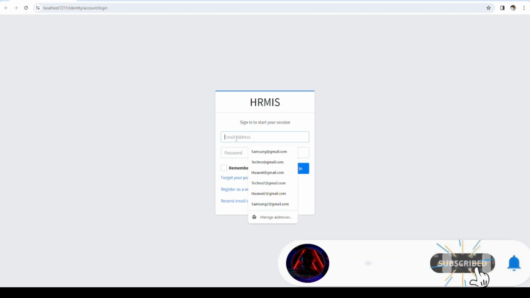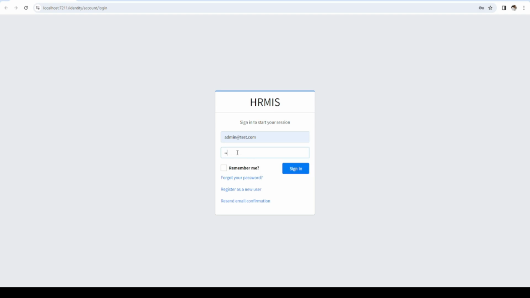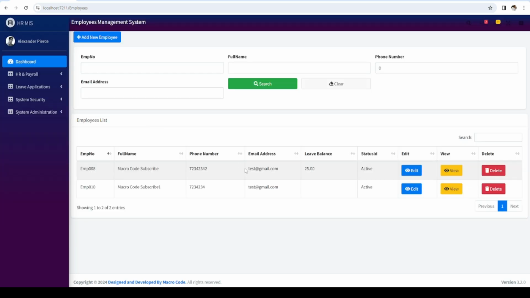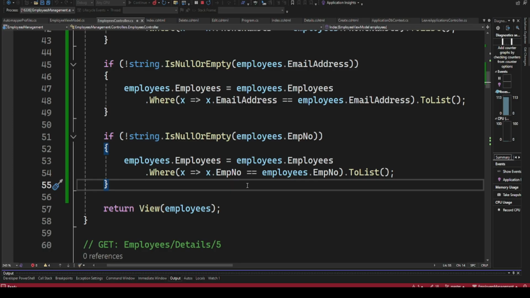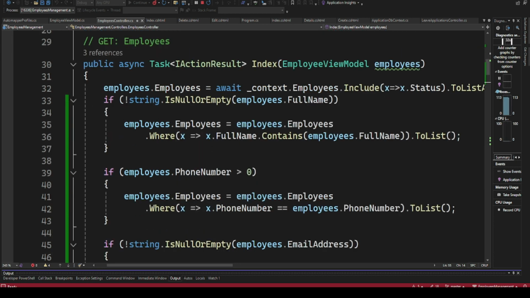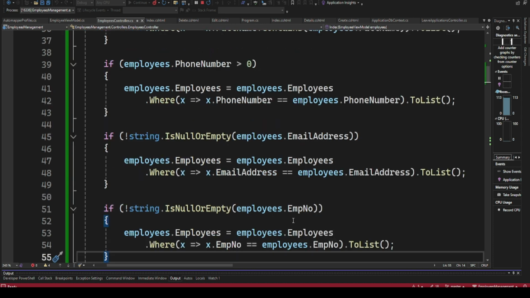So I'm going to use just a login, then sign in, then here I'll go to employees list. And as you can see, we have a list. That means there is something that has happened. If we go to our employees, we should be able to check if we have anything that has been supplied, and we have.